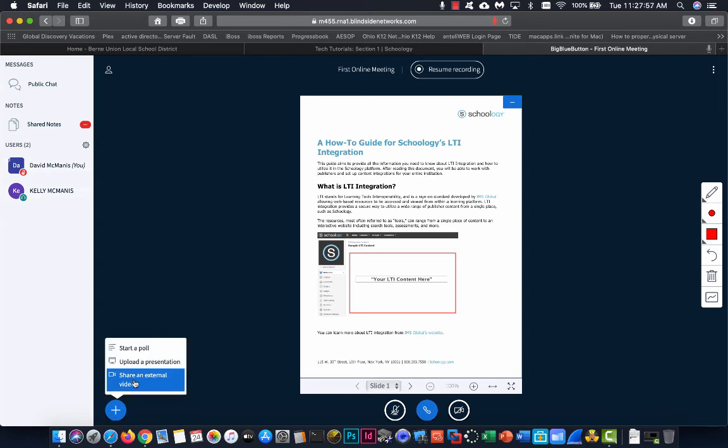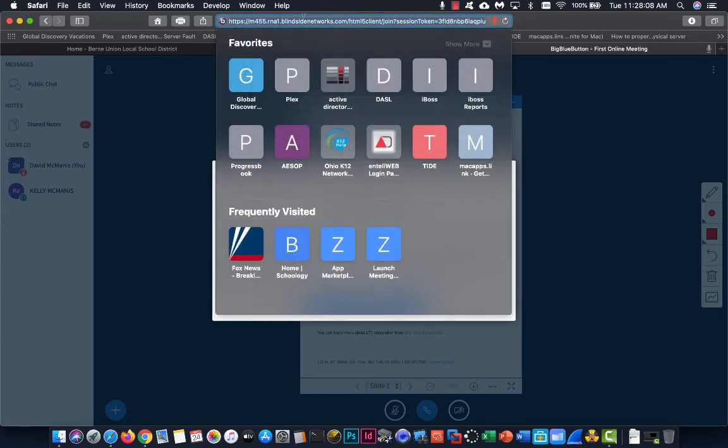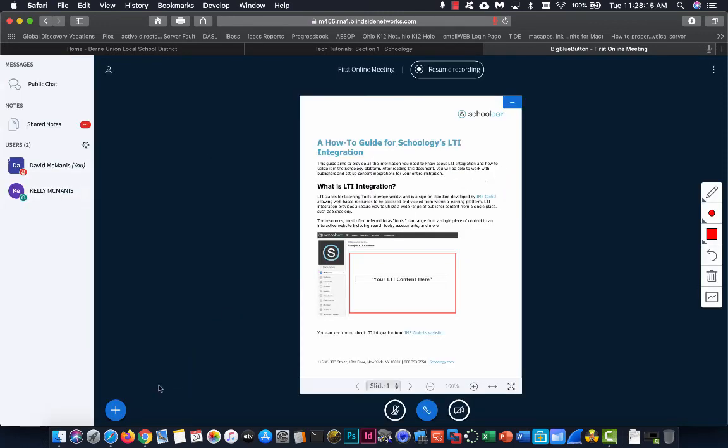You can also share an external video. Now, by external video, this means like YouTube, Vimeo, Twitch, Dailymotion. All you gotta do is copy and paste the URL or the address from the address bar in there, and then you can share the video with the class. So you can watch group videos as well. Okay, so that's these options here.